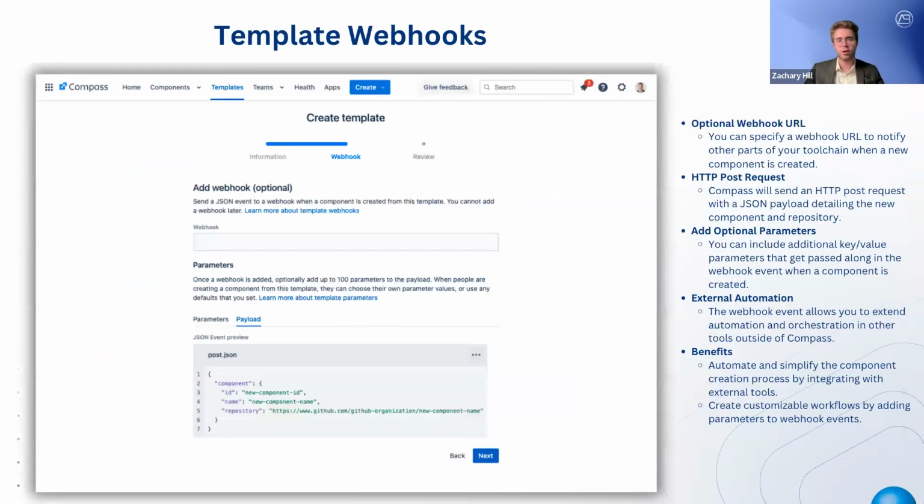Now, Compass templates also offer an option to specify a webhook URL. This allows you to automatically notify another part of your toolchain whenever a component is created from the template. So when you enter a URL here, Compass will send an HTTP POST request with a JSON payload describing the new component after it's been created, along with the linked repository.